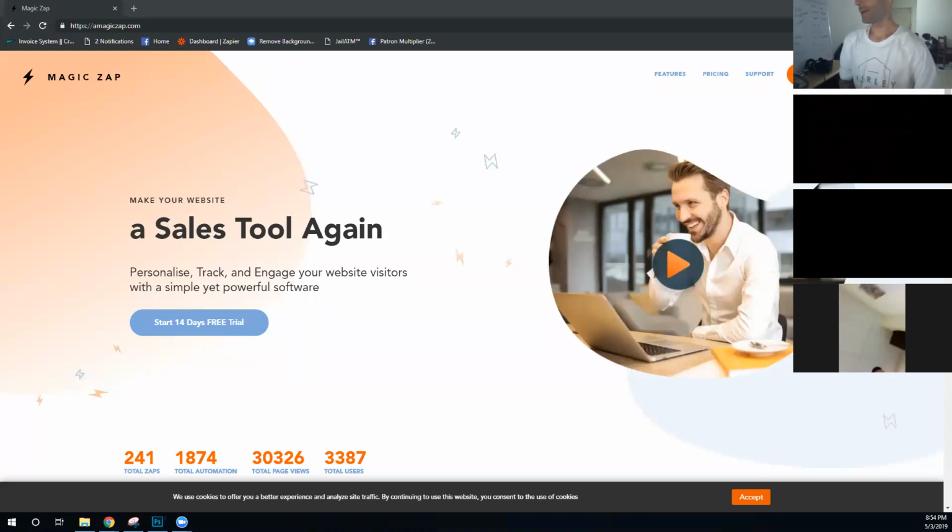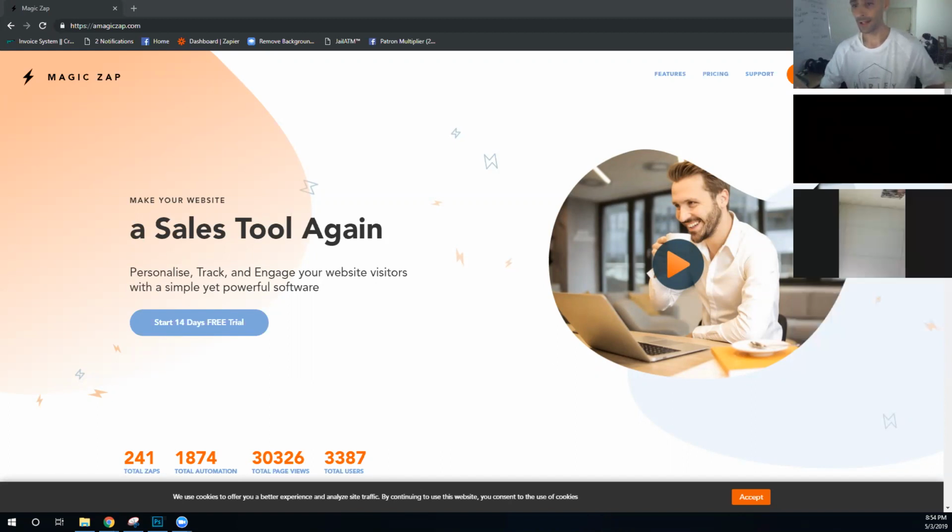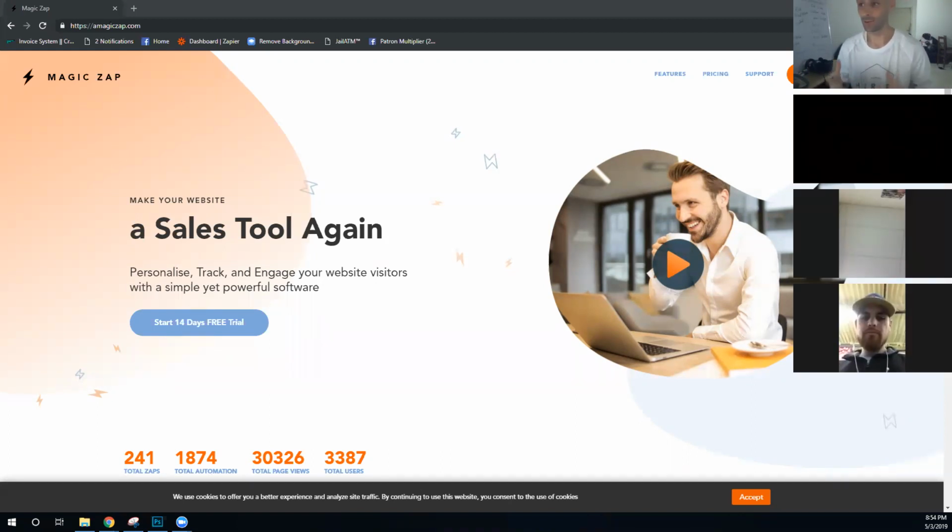do with Magic Zap is essentially Magic Zap can fire off a custom workflow where whenever that piece of traffic, let's say your lead John Doe that you've got his email and you've got his phone number, let's say now he comes back to your pricing page on your website, well, what you could do with Magic Zap is literally fire off like a sales bridge through text and bulk.